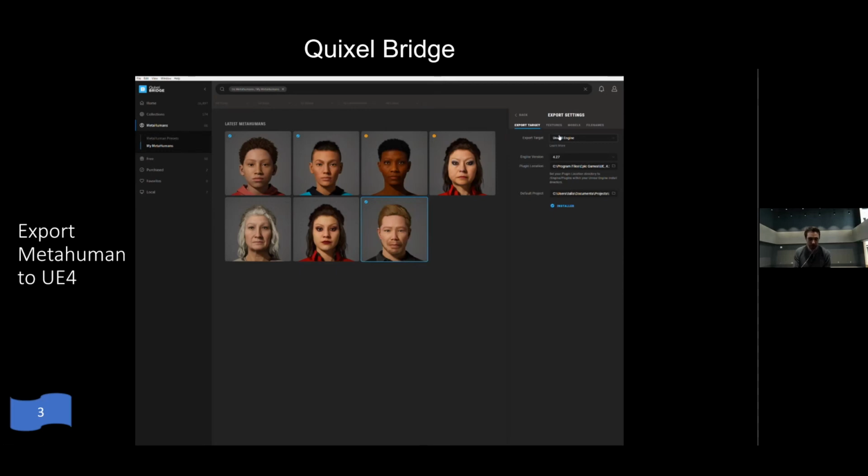So export target is Unreal Engine. However, this is suitable for 3ds Max and Maya, Unity, Blender. I haven't experimented with every single one of these, but if one of these are interesting to you, feel free to explore and see if this exports. And we would love to hear from you to see how things went. And of course, the engine version that you choose.